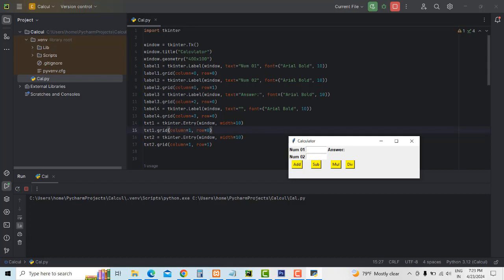Right, after that, here column 1. That's column 1. Okay, second one, column 1, row 0. Right, after that column 1, row 1. It's a row. So column 1 means this one, row 1 means this one, row 0 means this position. That's how we have designed the form.